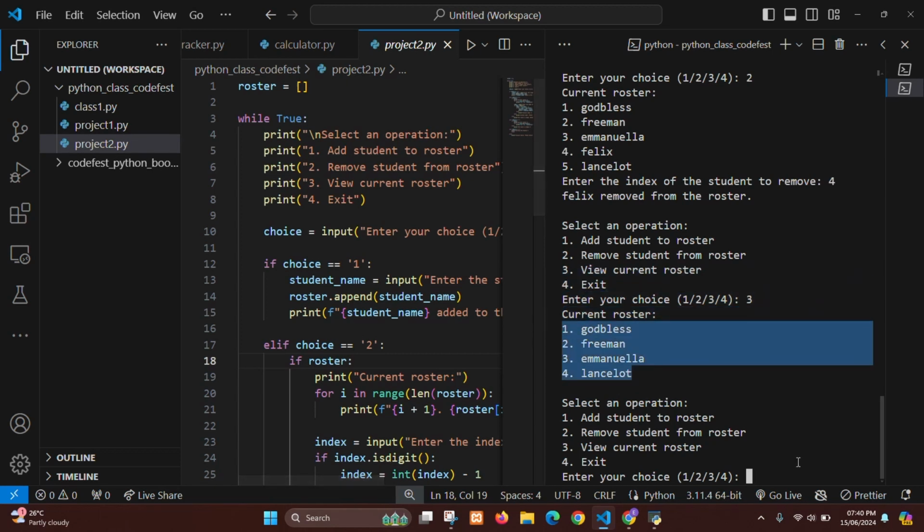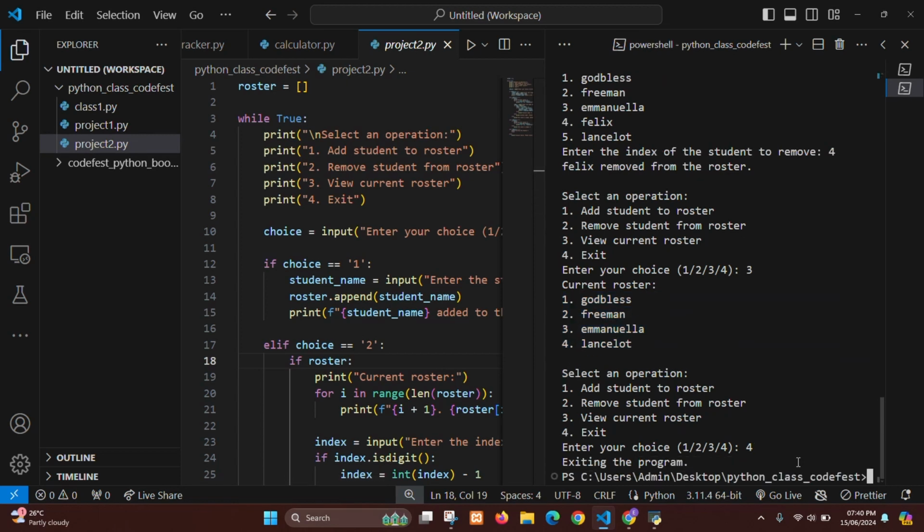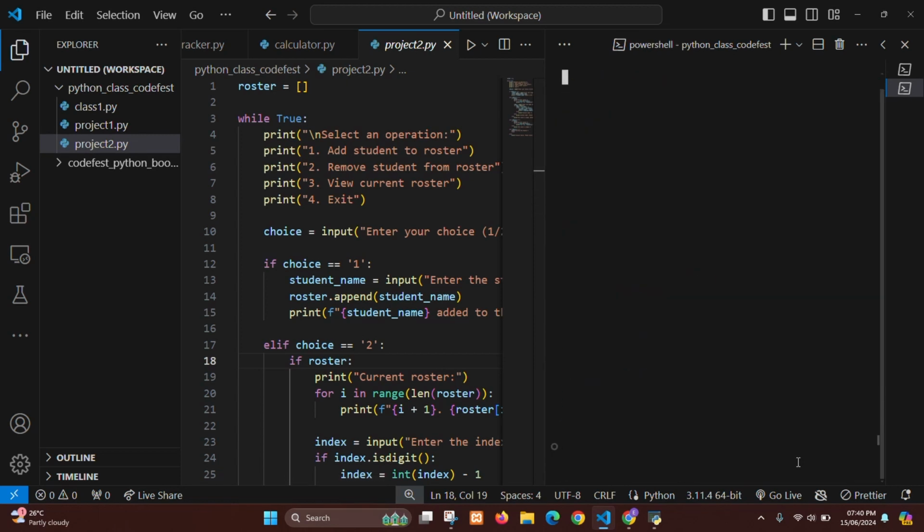So please take note. This is just a simple project, but we are going to learn the basics of Python while doing this project and how to apply it. So let's get started. Are we clear with it so far?